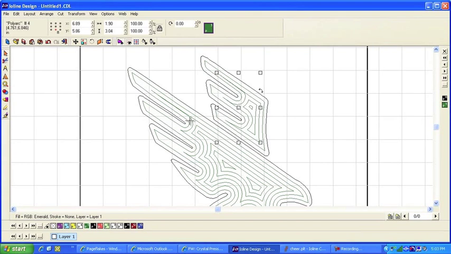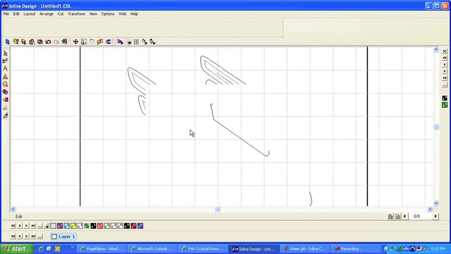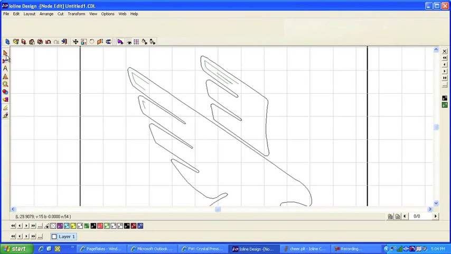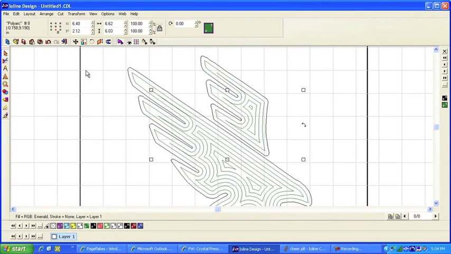Now I'm going to do the same with this vector down here. Double click on it and grab the appropriate node to stretch those vectors into the wing shape just a little further. Okay, that's pretty much what I want to do there.